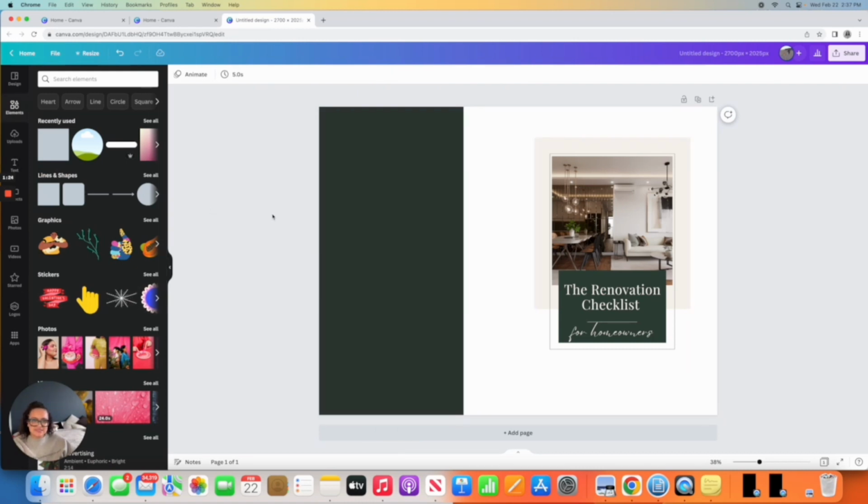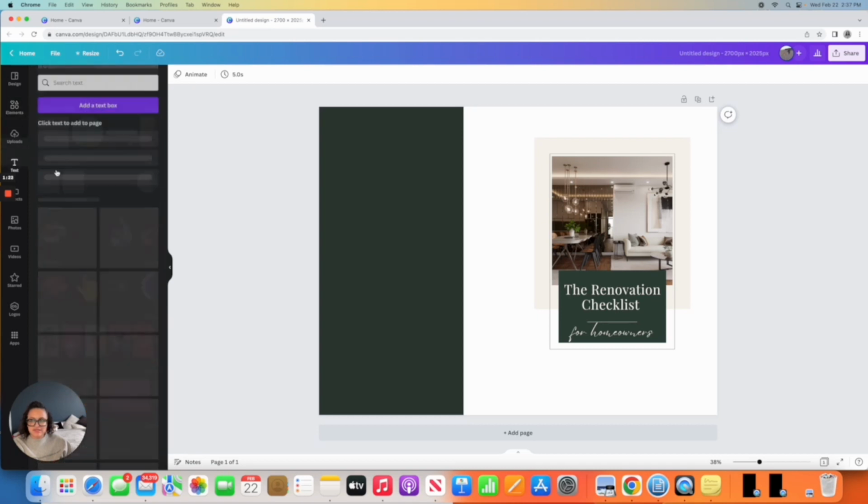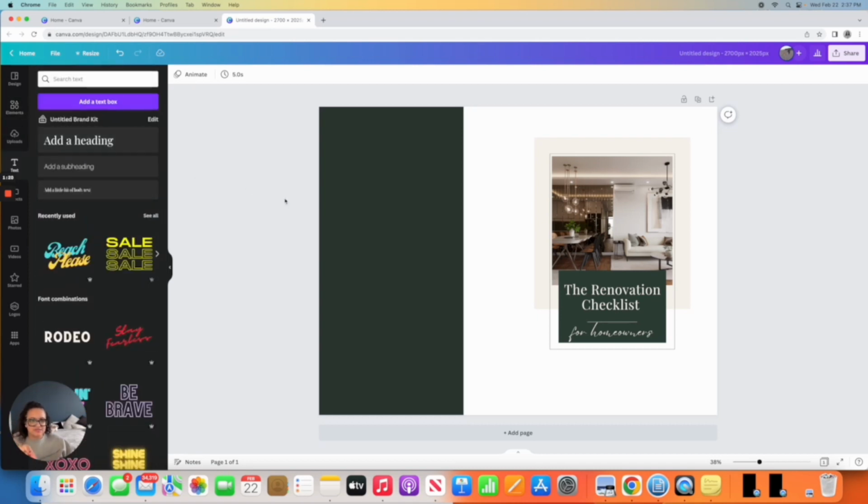So this is the renovation checklist. I'm going to match the font to the fonts that I used here. So I used Playfair Display for this part, and then I used iSum Script for this cursive writing here. So I'm going to go ahead and hit text and add in my title, and I'm going to put the ultimate renovation checklist. Similar to how I have it here, you can just add whatever words you want. I'm going to drag it over.